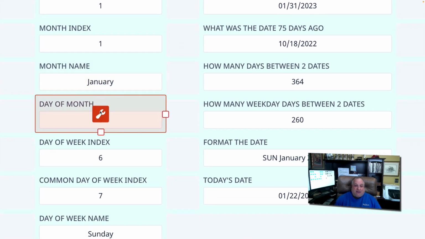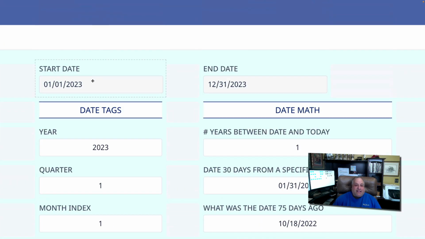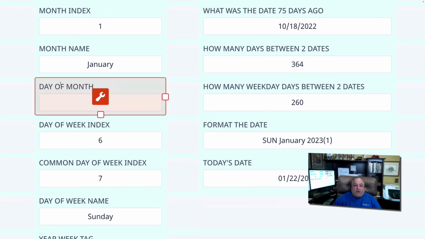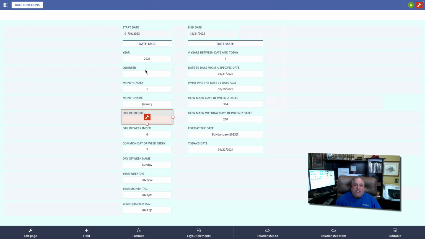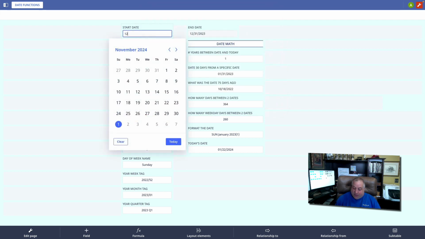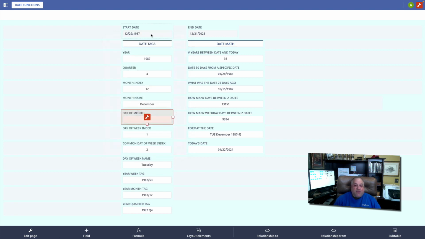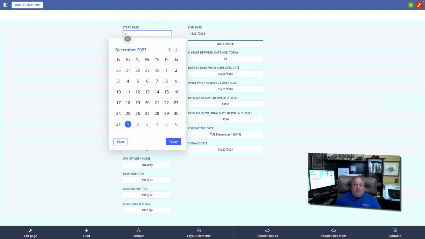Then we get to the day of the month. If our date in this case is January 1st, then that is the first day of the month. As the date changes, maybe we change the date to December 29th, 1987, that will give us the 29th day of the month. So this is a number between 1 and 31, depending on the number of days in the month. And yes, Ninox does keep track of leap year.